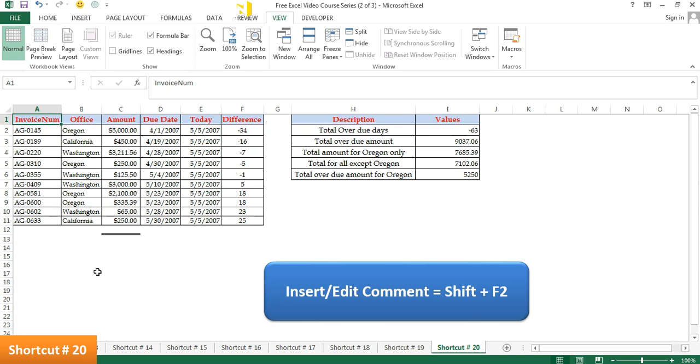Shift F2. If you want to insert any comment in any cell, you can use a shortcut that is Shift F2. Yes, through this you can insert any comment or you can edit any comment if it is already there. Shortcut number 20, the last shortcut of this video. Sweet. Here we need to insert a comment. So the best one is just press Shift and F2. There we go, we have this comment. If you already have a comment like this, you can edit it by pressing Shift F2. There we go. Boom.